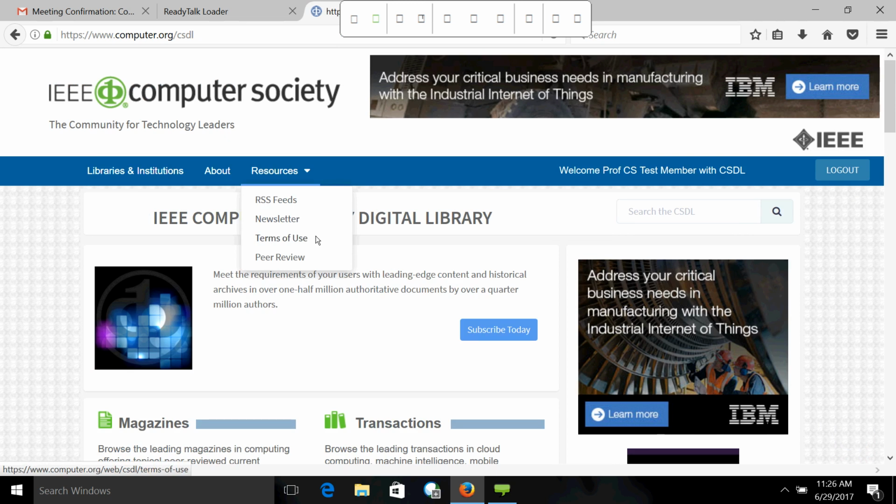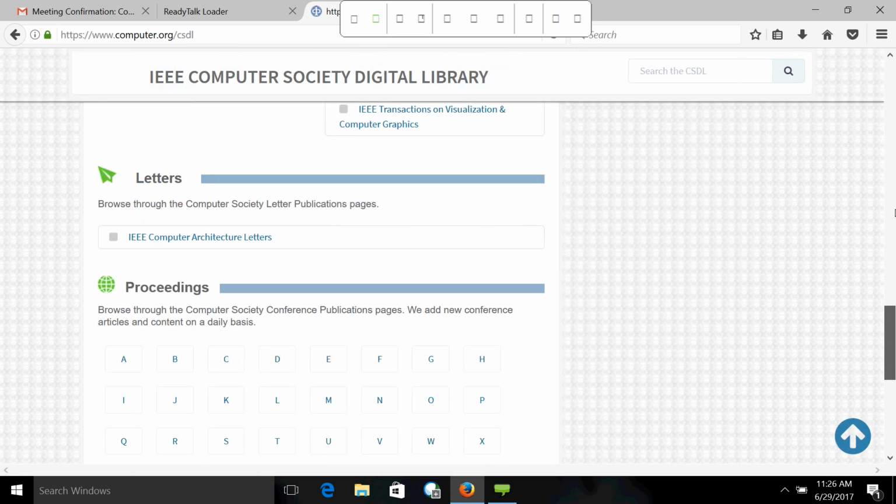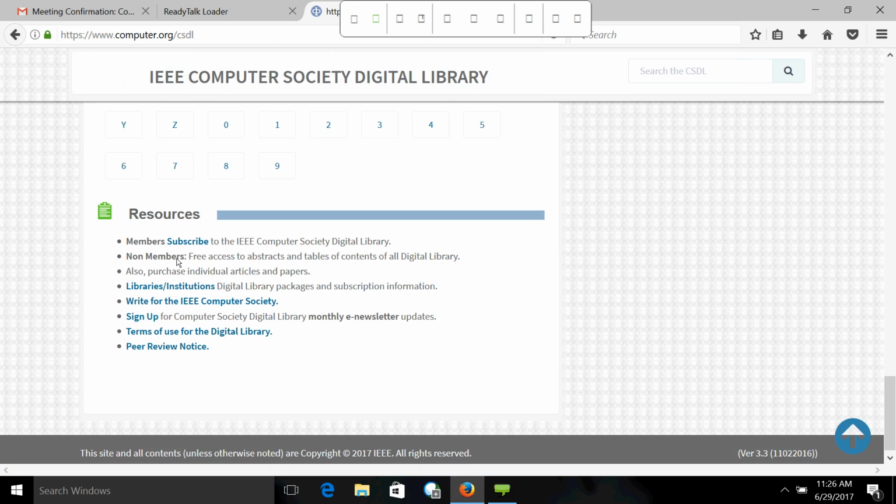It is proprietary content that is intended to be for a member's use only. So you can read more details about that here. And then information about peer review. All of our content is peer reviewed. Here's a link if you're a member to subscribe, if you're interested in authoring, and so forth.